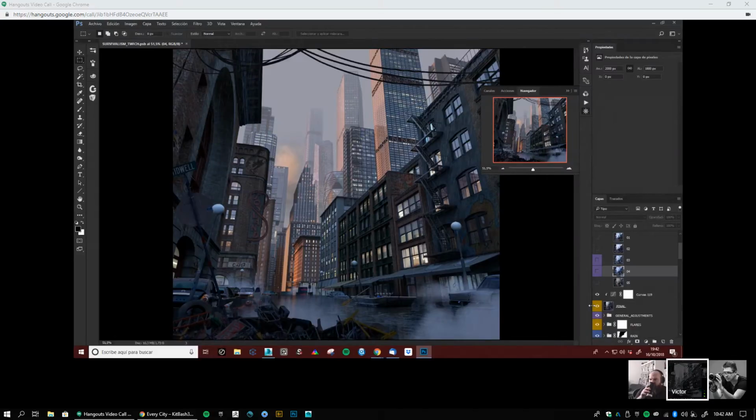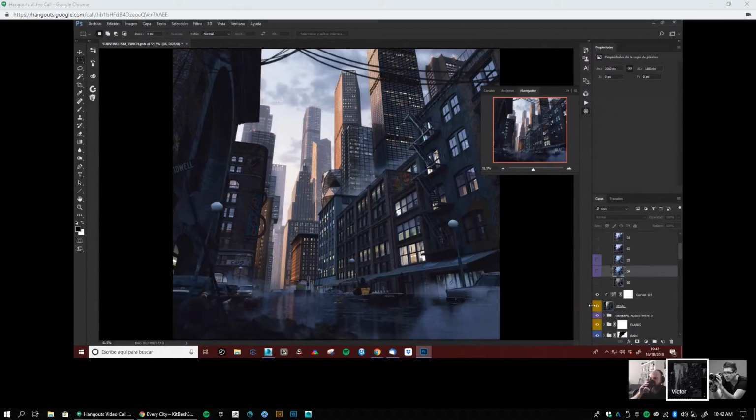So basically, this is the final image. As you can see, there's nothing too fancy, no magical recipe, nothing special. It's just following some steps that I think are logical to achieve that.